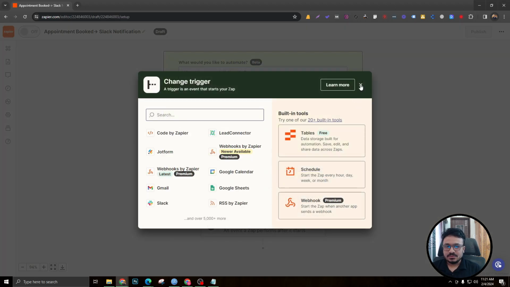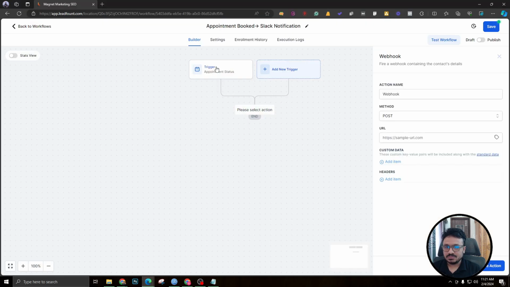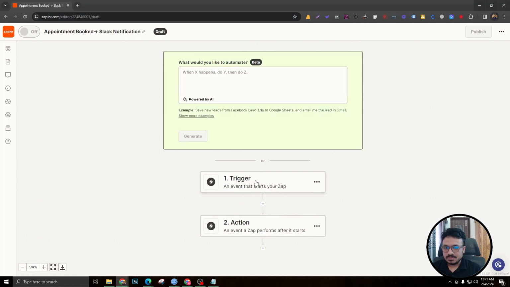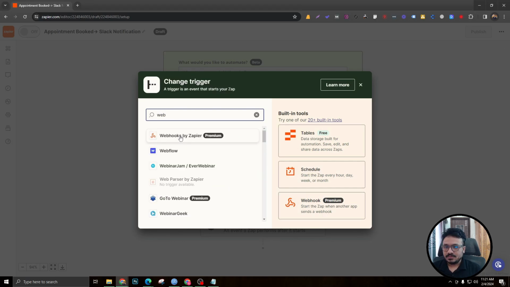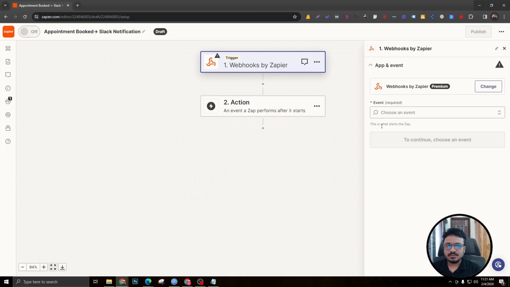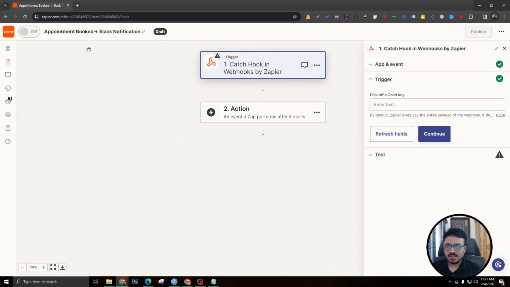So this is also similar to GoHighLevel workflows. This has a trigger and an action, just like GoHighLevel workflows have a trigger and actions. So it could have multiple actions as well. So I'm going to go to this trigger and search for webhook, right? Webhooks by Zapier. And here I choose an event. I'm going to use catch hook. Catch hook is what gets the data from HighLevel. So here I'm using the get method, where in HighLevel I'm using the post method.